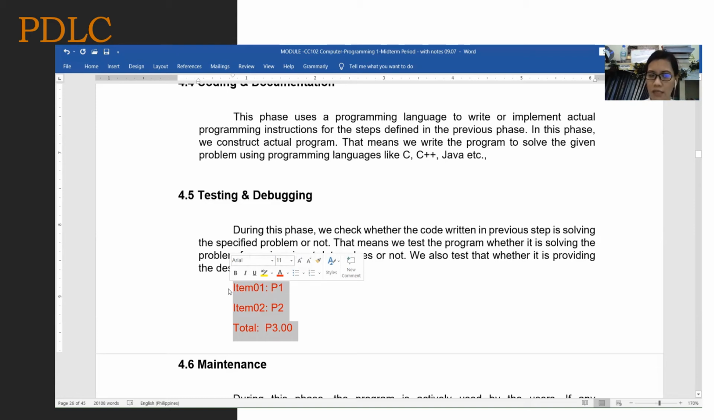Here in testing, before the system for the cashiering is deployed, they will be testing it to check that the computation is accurate. If you're the customer, are you going to pay for the 2 items, 1 peso and 2 pesos, if it costs you 10 pesos? Would you pay for that? The answer would be no. Meaning to say, if the computation is not accurate, there is something wrong, meaning there is an error. That's why we will be debugging.